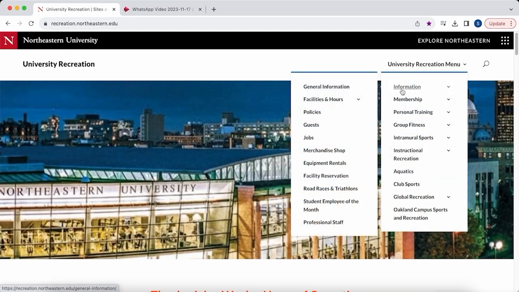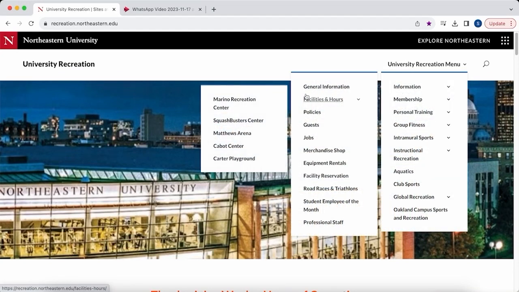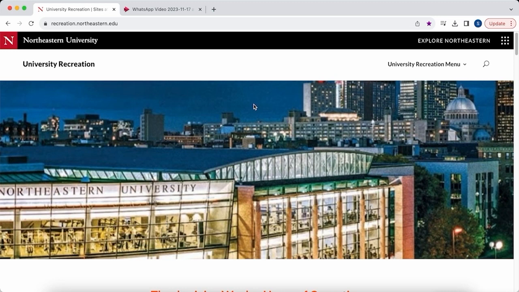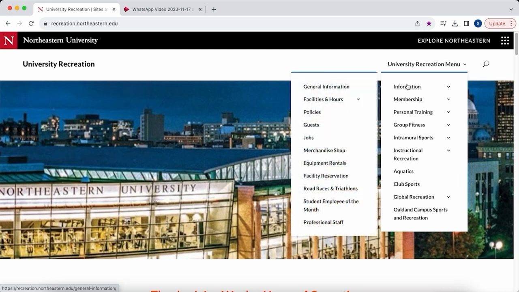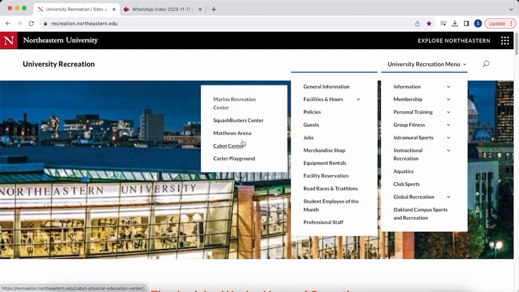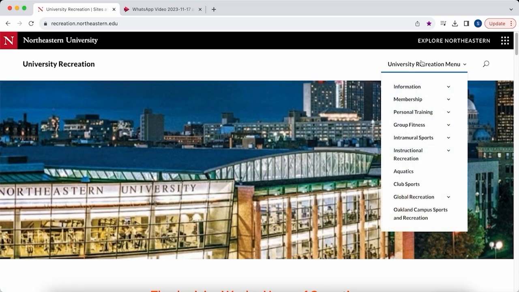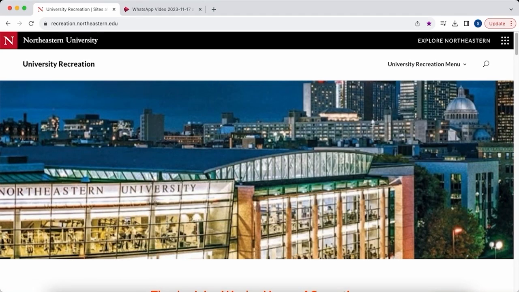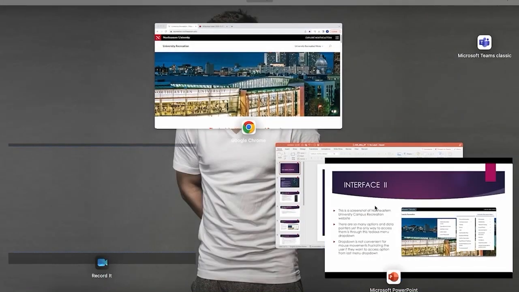So for example, I want to go to the facility hours and go to Squashbuster Center. The drop down just disappeared. I have to try this multiple times to get hold of this information. Otherwise, it's not that easily accessible. And this is the issue that we are seeing over here.